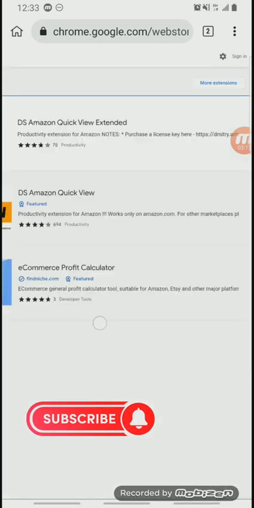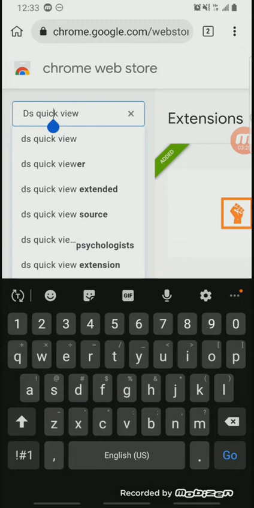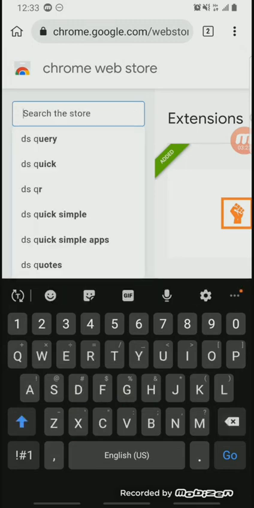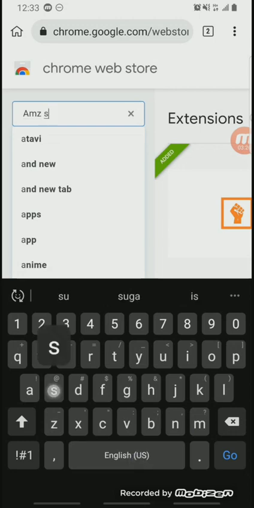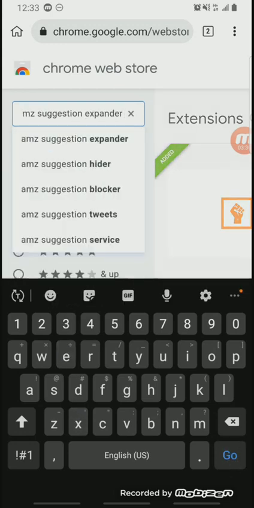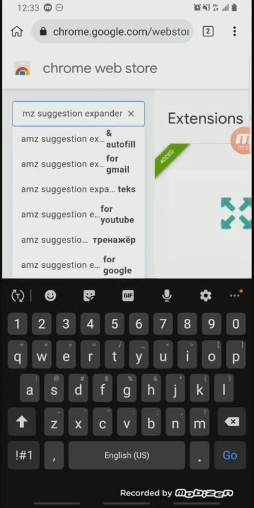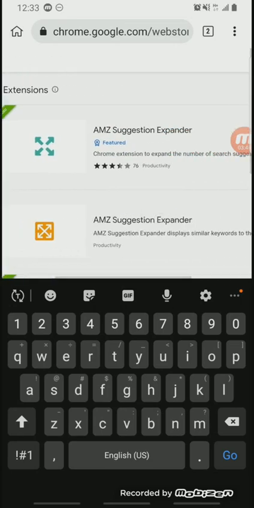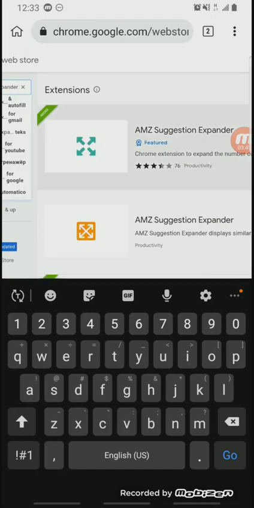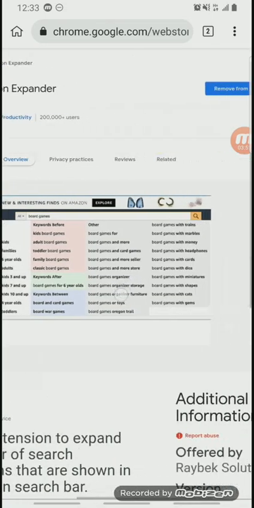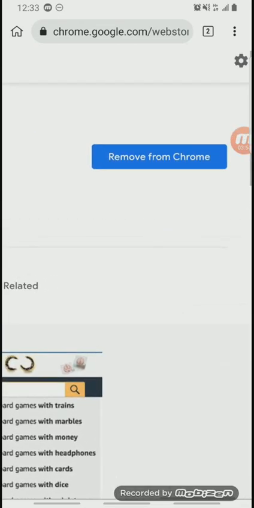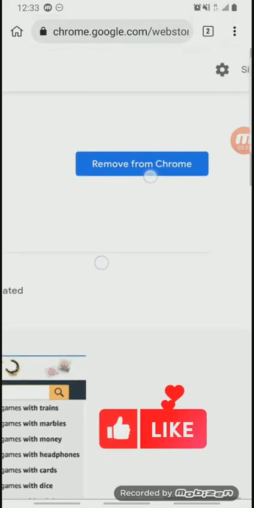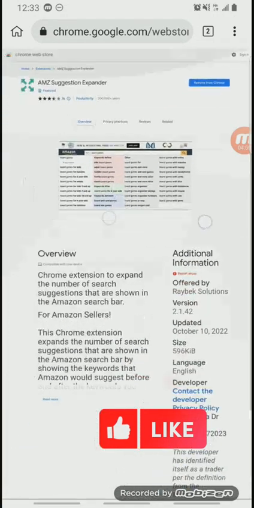Then you come back to our second extension, which is AMZ suggestion expander. Then you search. Yes, this is it, the first one right here, AMZ suggestion expander. You click on it, then you come here like the first one and just click on add to Chrome, this button right here. Mine is already added, so it's showing remove from Chrome because it's already added.